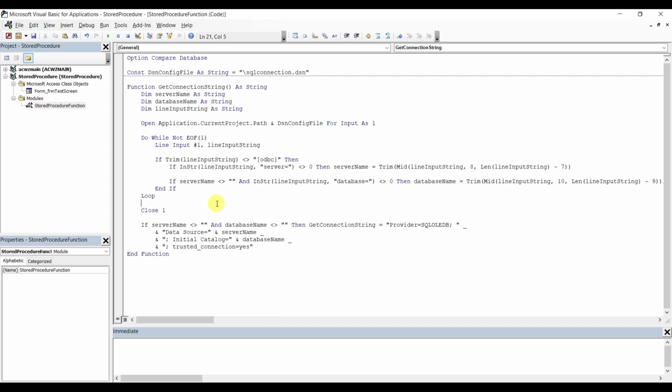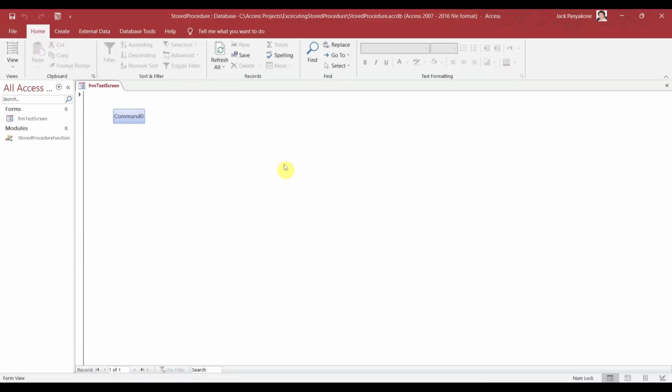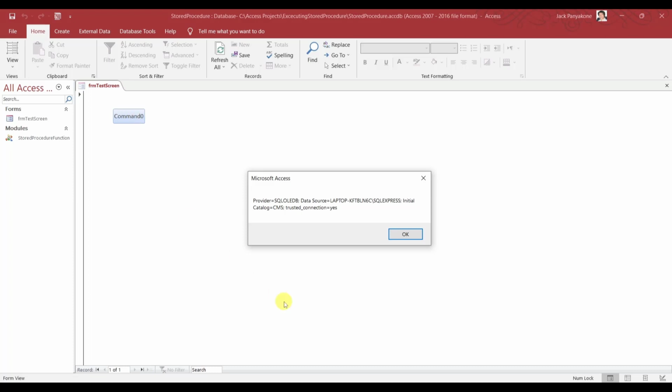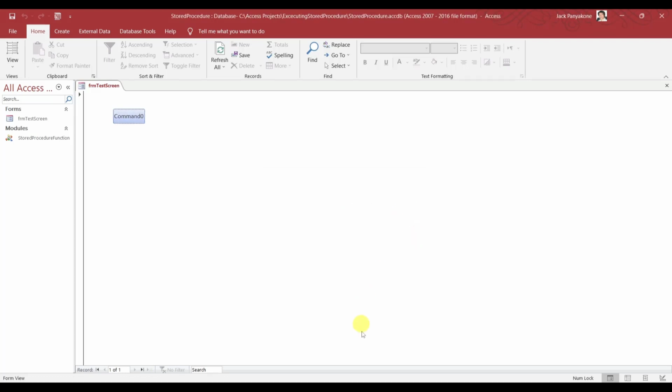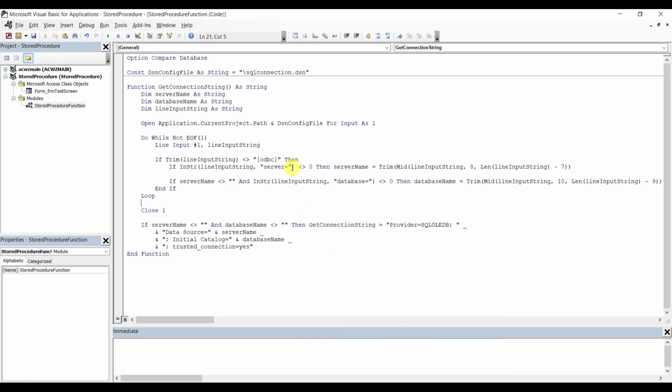Now let's try it again. That looks better. All right, so that's what we're going to be using as a connection string. Yep, initial catalog, CMS. That is all connection string. Good.